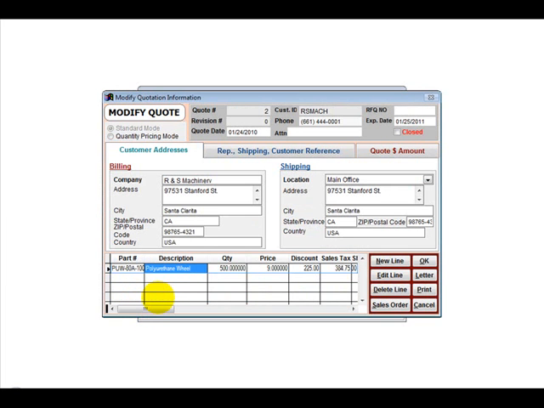Click on the OK button when you've made all your desired changes, or click on the Cancel button to exit from this window without saving any changes. Now we'll discuss the two different types of quotations you can create in JobMaster: standard quotes and quantity pricing quotes.